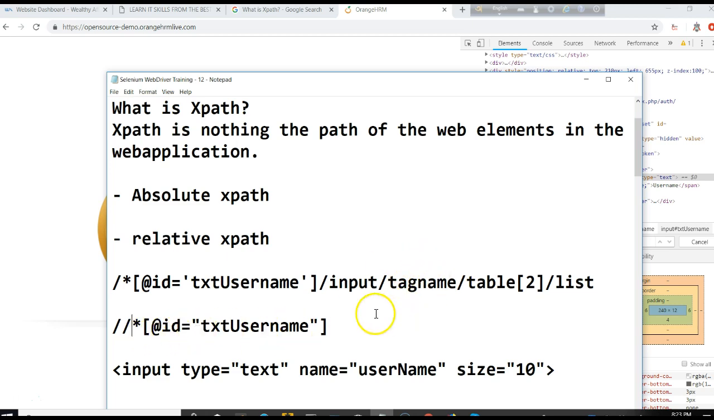Now, the next question will be, can you customize your own XPath, or can you create your own XPath?